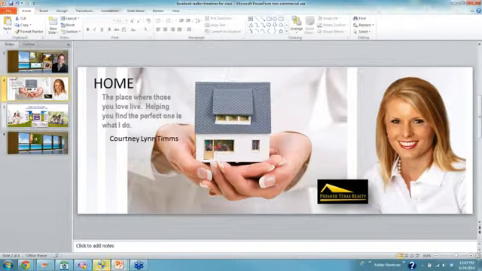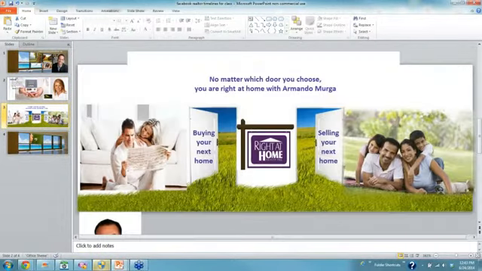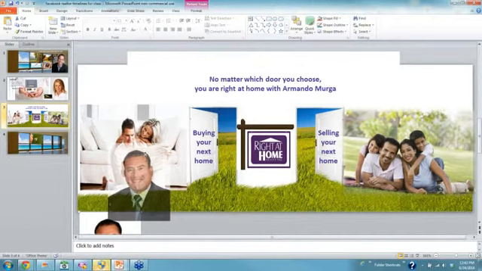Actually, it looks like her hands because she's got a white shirt on. That's exactly the reason why I found that image. That's awesome. It looks like it's actually her. You would never know that's not her. And then this is one that I did for Armando.